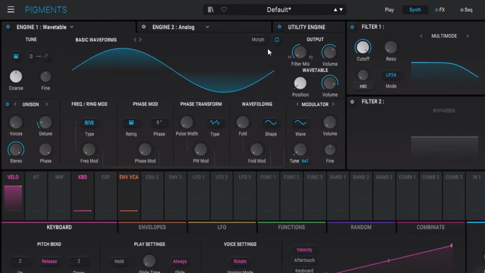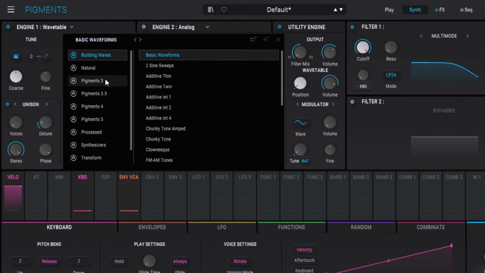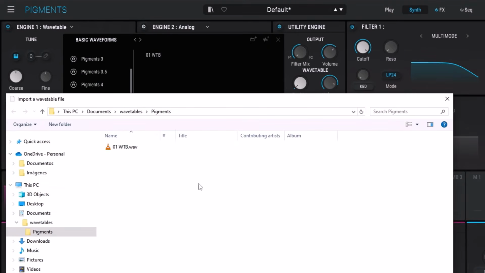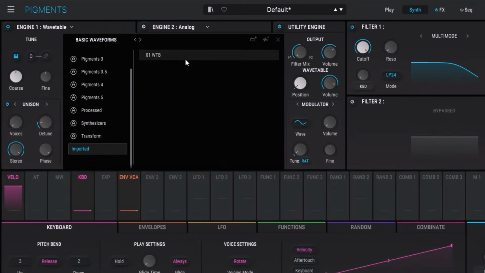In terms of waveforms, you have a lot of different waveforms you can choose from. You have all the different variations, different wavetables that you get from different versions of Pigments, and then you have some other ones. You can create your own directory by clicking on this icon, and you can import your own wavetables, which is always super important.